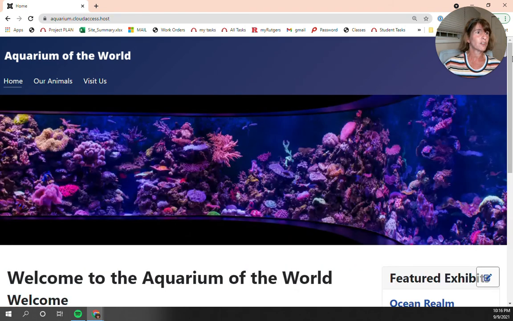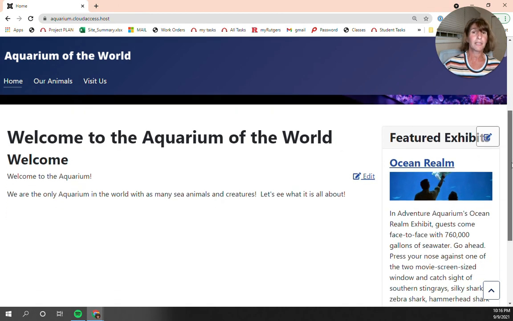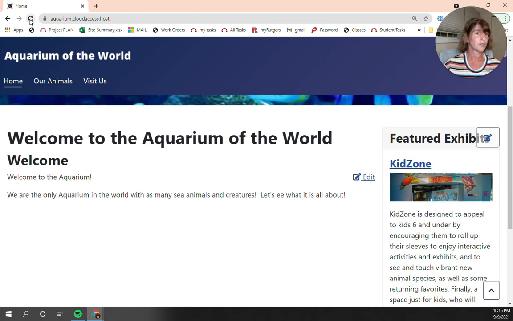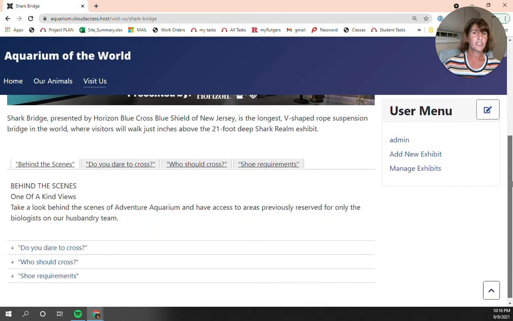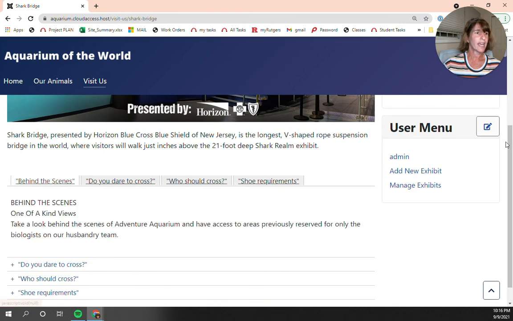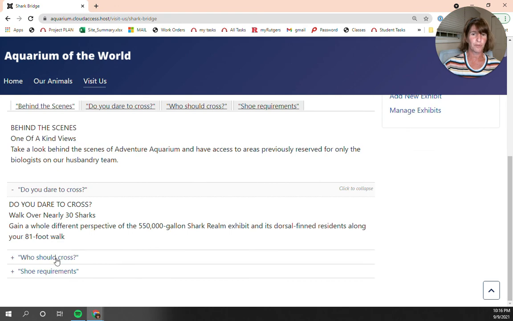Newsflash. So if I go to the home page again, I have my featured exhibit. This is only going to show the content from something that is featured in a specific category that I select. And every time I refresh the page, it will show me a different featured exhibit. The tabs and sliders. So if I go to Visit Us and I go to my Shark Bridge, this is where I put my tabs. So you can see the example of the tabs. And here's an example below of the sliders. Again, this is a free module from Joomla Shack.